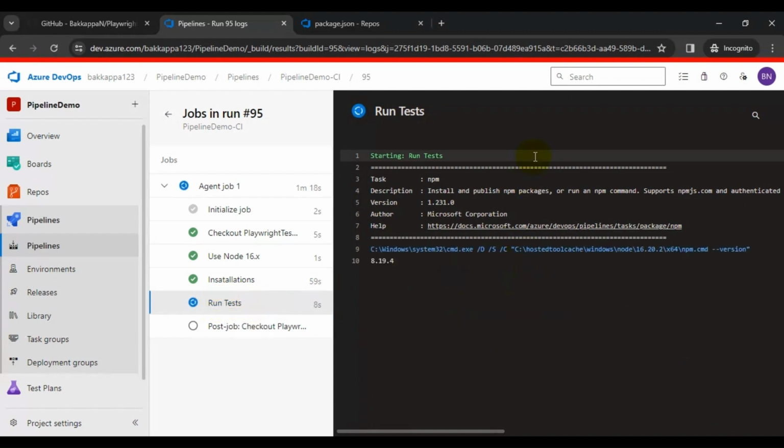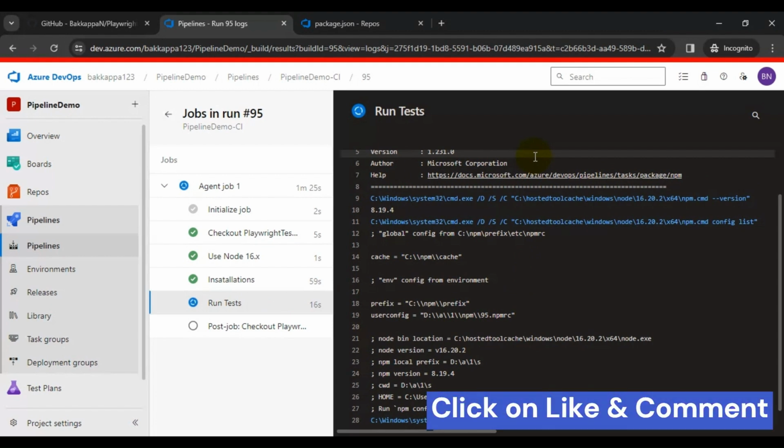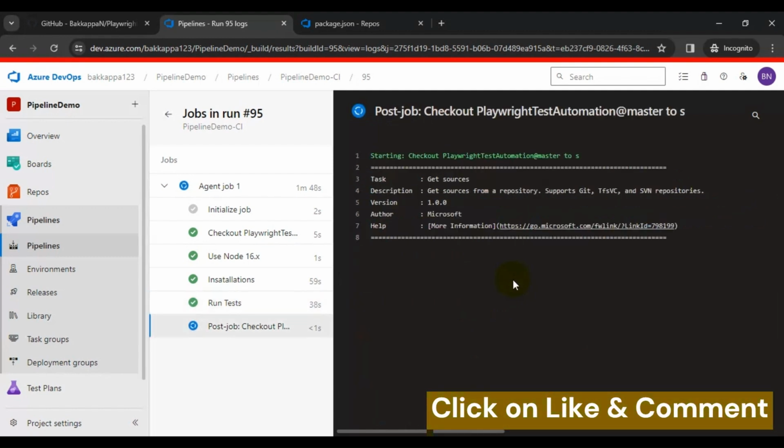So it contains one UI test and one API test. Total test count is 2. So it will take a few seconds, because one UI test will take around 20 to 25 seconds. And the second test, that is the API test, will take around 5 seconds or maybe less than 5 seconds also. And that's it, guys.